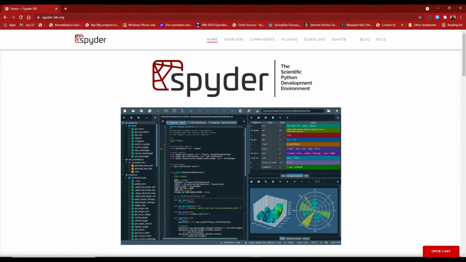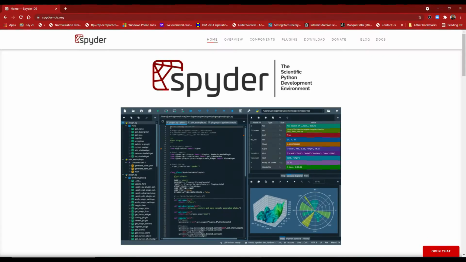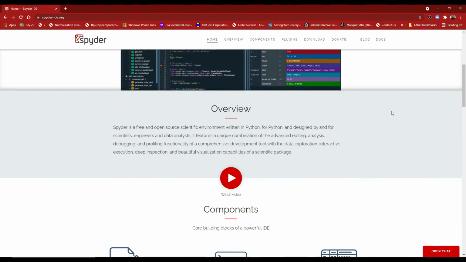It's very simple. Free IDE, spider-ide.org, that's the website. And what is an IDE? It's an integrated development environment. So it's an environment in which you can code, you can compile, and you can run your code. So it's the same environment in which you can do a lot of stuff. If you need any additional libraries, you can always download the Anaconda.